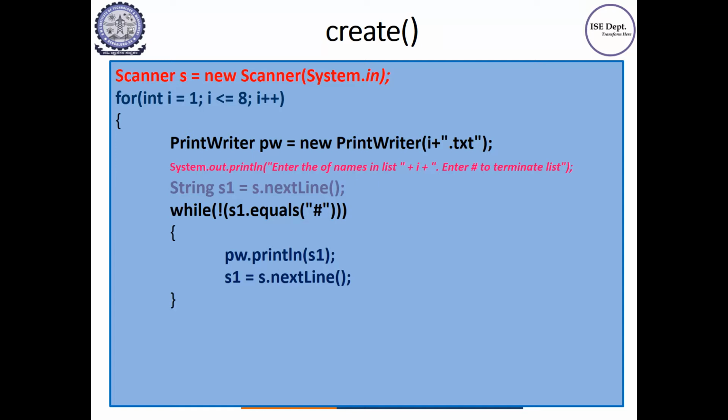Again check if S1 is not equal to hash. If yes, again we write the data to the file and ask the user to enter the data. This process will be repeated until the user presses hash to indicate the end of list 1. And we are going to flush whatever data is present in the stream so that the complete data will be pushed onto the file. Finally, we close our file which we opened in write-only mode, that is pw.close.